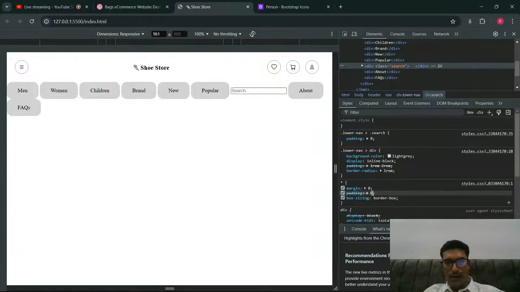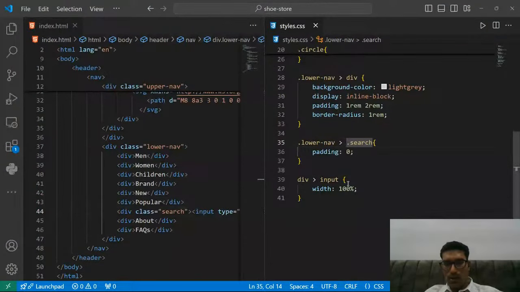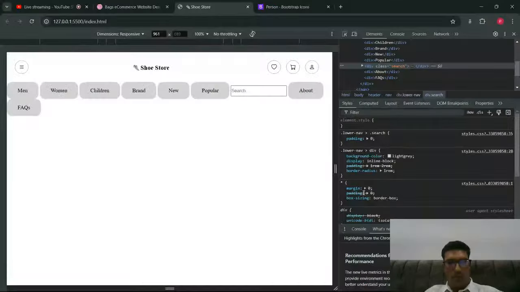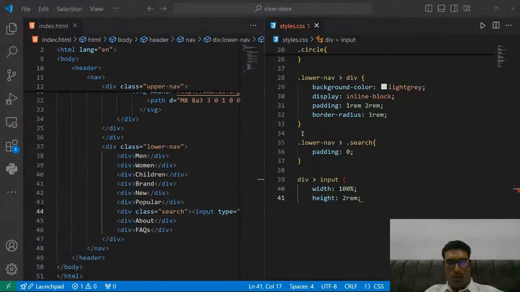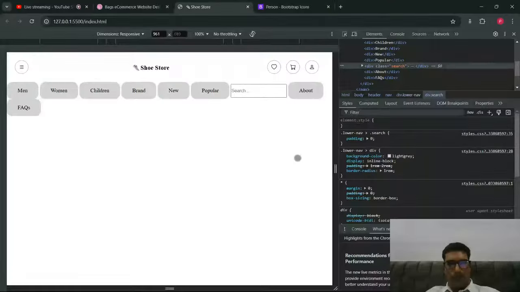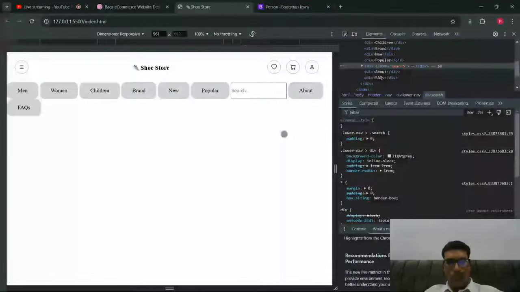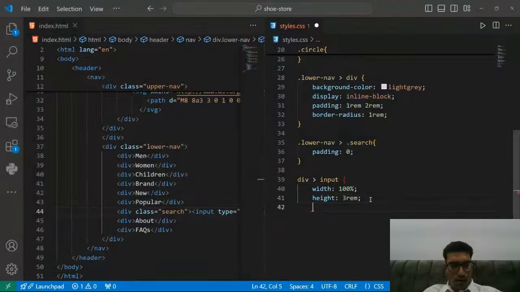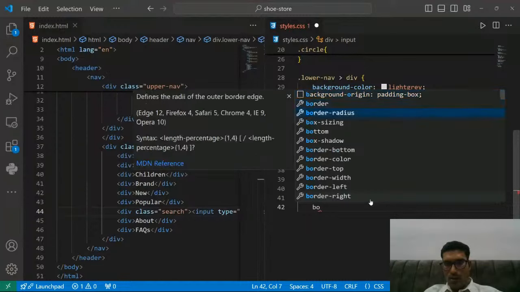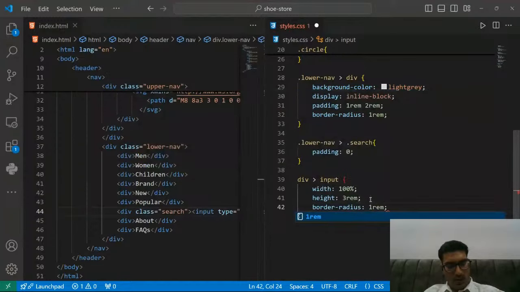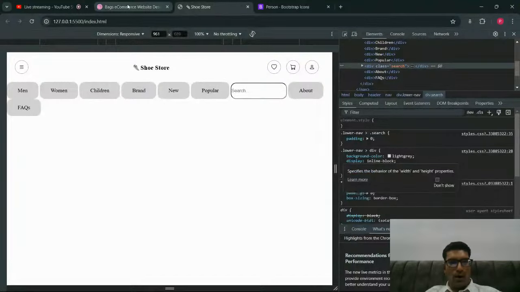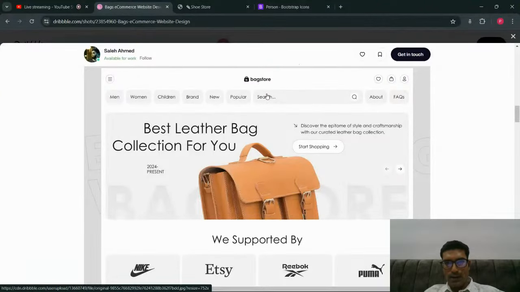Okay, now I need some height. Okay, I can give some height. So I need height of 2 REM. Okay, increase some more. So 2.5. We can make it 3. Okay, so we have our border radius as 1 REM. Okay, now it is looking. We have to make it like this.